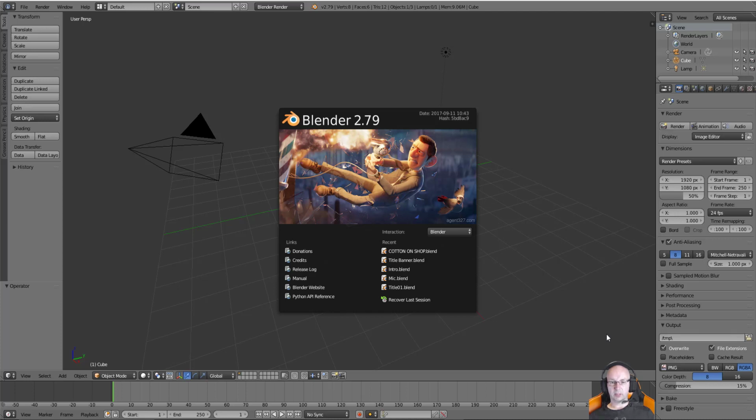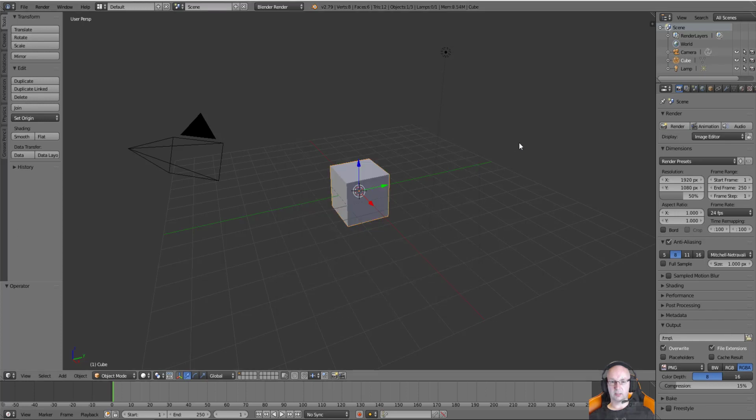So when you first open Blender, you'll get a splash screen, this here, and if you had been working on any documents, they're here. To get rid of this splash screen, all you have to do is click outside the splash screen and that gets rid of it. You don't have to click on anything inside that splash screen, that's fine.